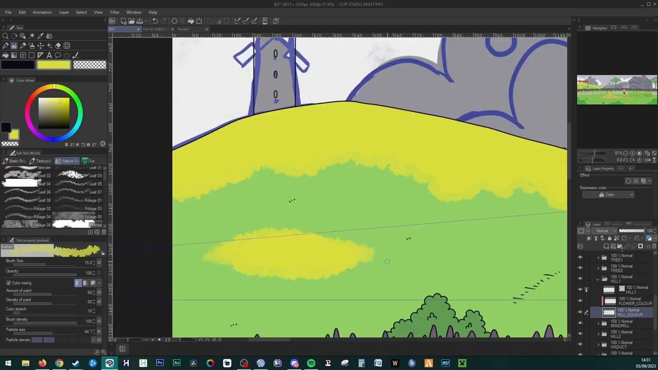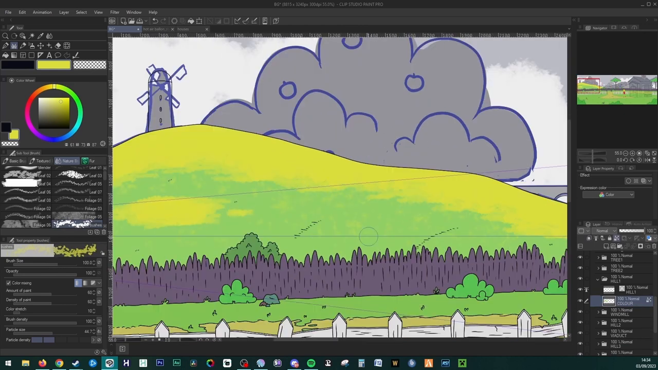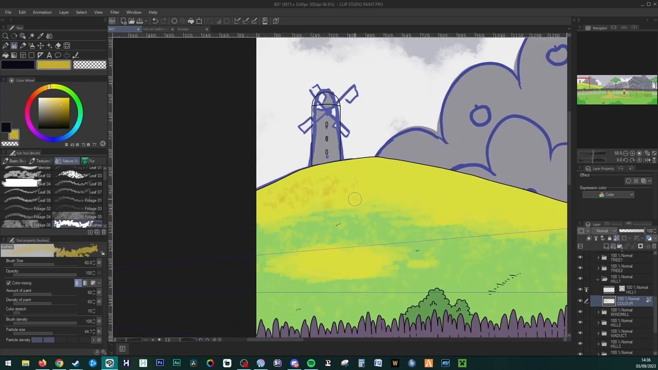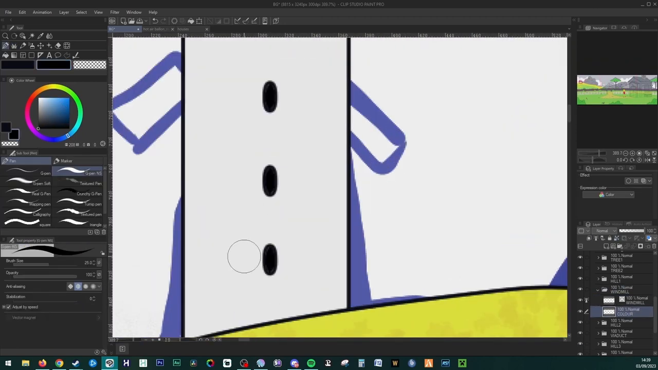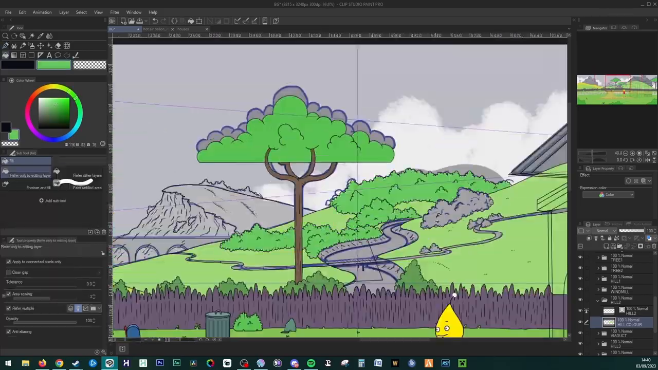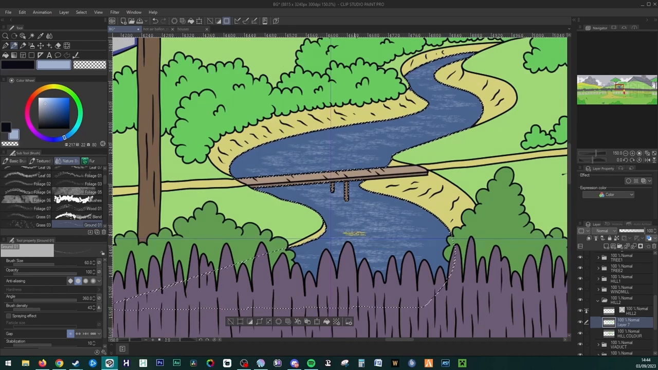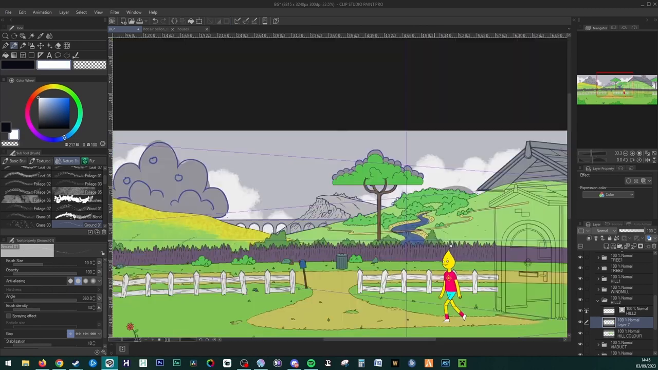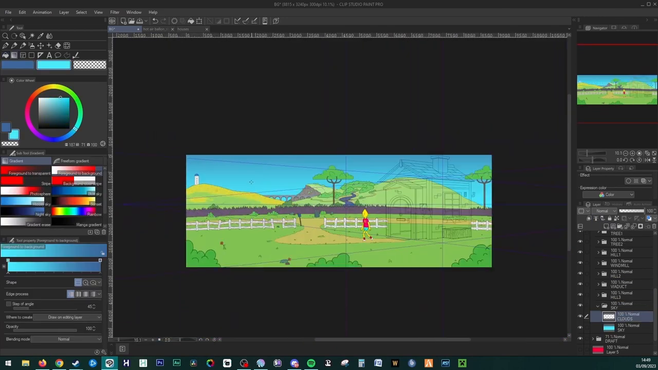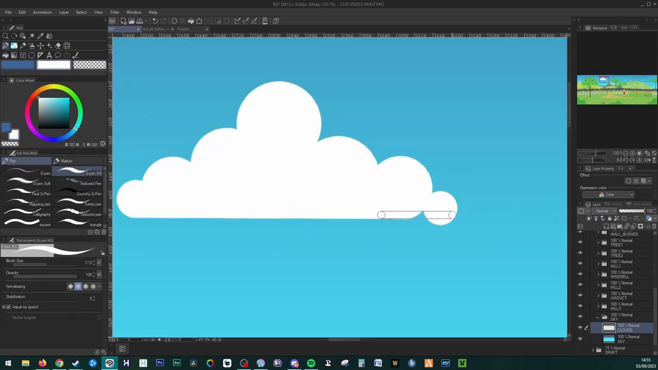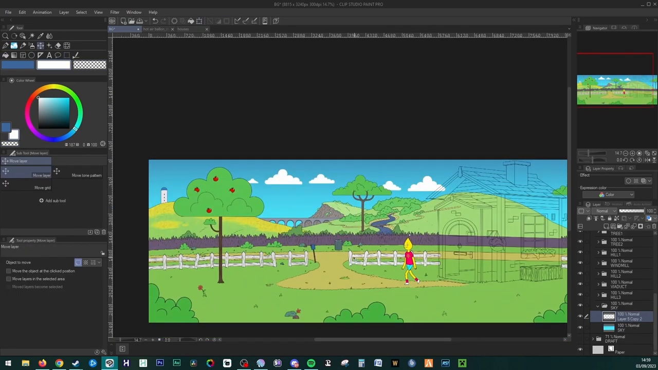With the flowers on the hillside, I decided against giving them line work, so I just used the brush on the color layer, just so they blended in with the background a little better and were slightly more subtle. I gave the sky a gradient and made the clouds a similar sort of style with the trees so that they tied in together a little more.